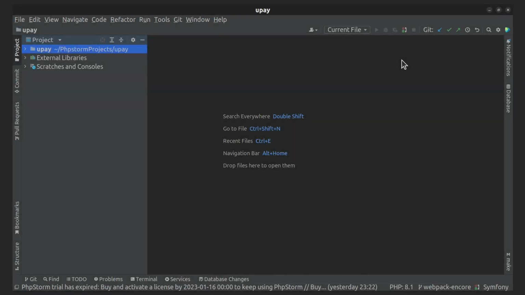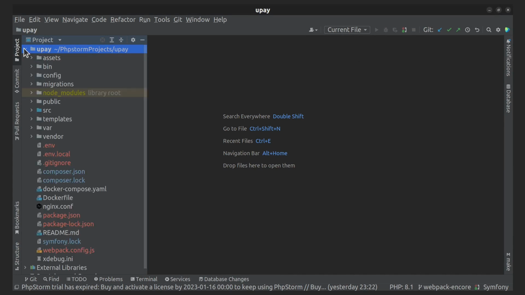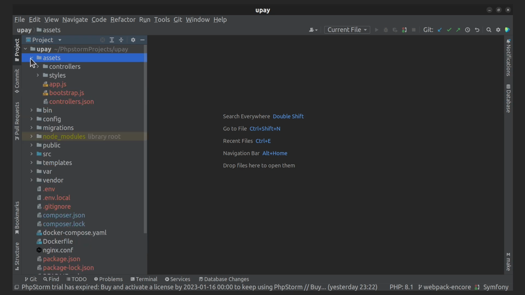After installing Encore, an assets folder appeared in your project with several files inside. Here you can see app.js file and you can think about it like a standalone JavaScript application which simply pulls up all the required dependencies.